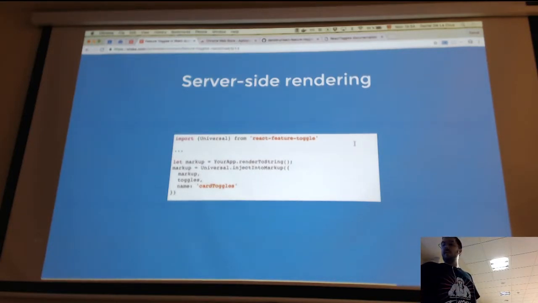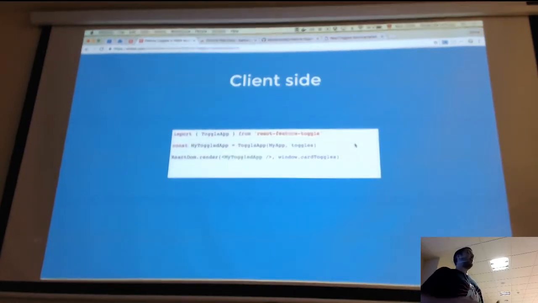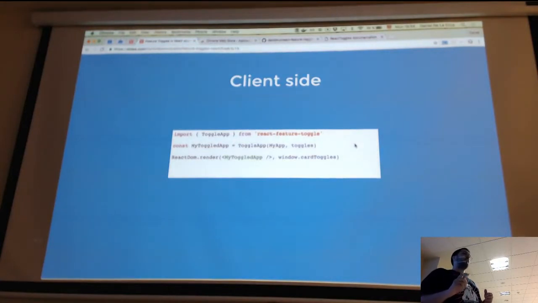This is, for example, based on React Transmit, which is exactly the same approach. The result of this module is just a markup in your page with the toggles object already decided with the strategy, and then on client code, instead of providing the result of the strategy, you just point to the window.card toggles object.